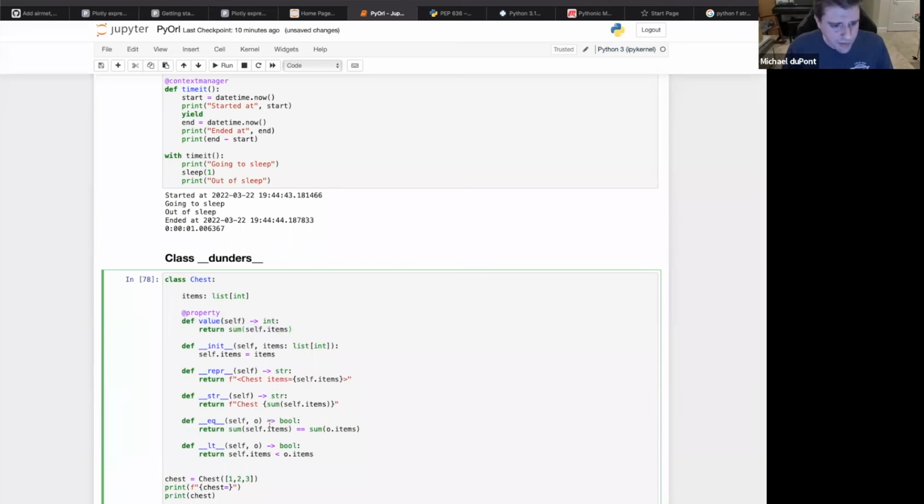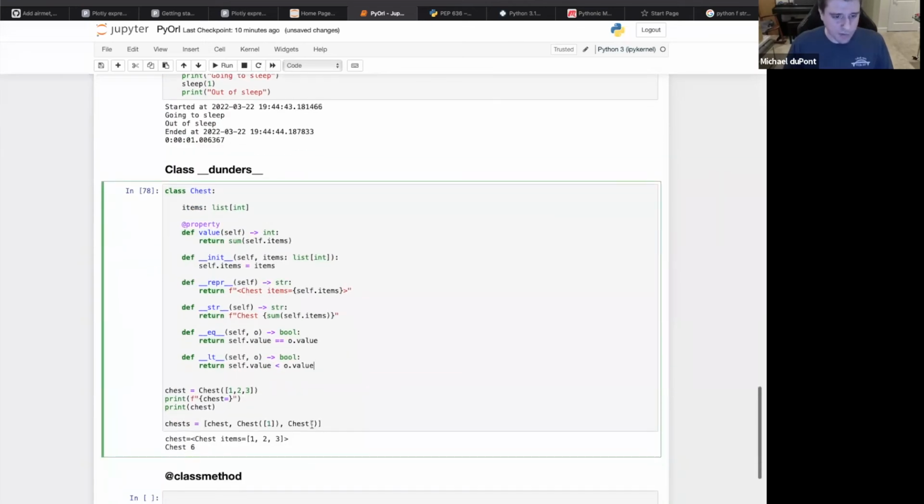Now for this case, rather than having to do the sum in here, we can just say, hey, this chest equals this chest if the value of this chest equals the value of this other one. Same thing over here. Now we're just comparing the sum value of these items. That makes more sense for this particular example. They've got 3, and let's say they got 8 in here.